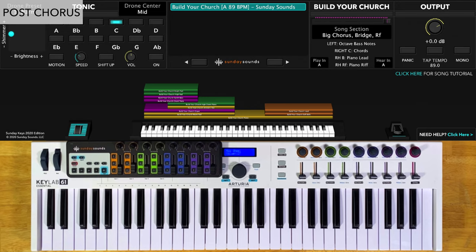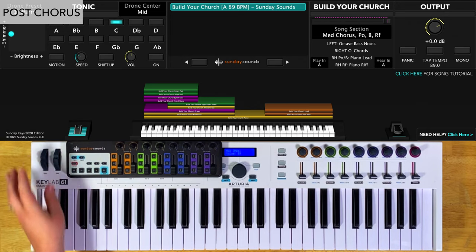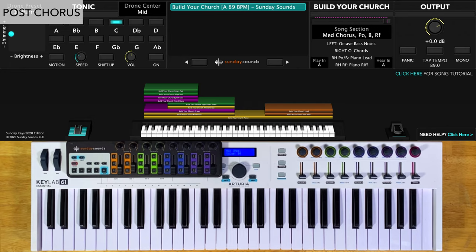For the post-chorus, you'll have the song section control at 2/3. You're going to start by playing single notes in the high octave of your left hand range, which will trigger some piano notes and chords. Your right hand will be playing a riff that also incorporates a lead line that's similar to lead lines you've played previously in the song. I'll show you what this right hand part sounds like.